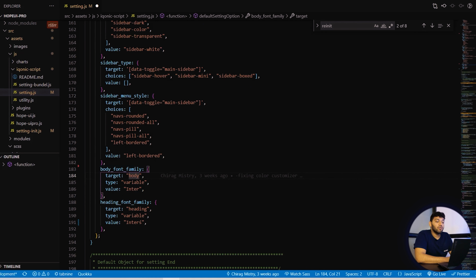Now let's check the preview that we have made in this. So here you can see the change: the theme direction has turned RTL, as well as dark mode, along with the name Hope UI that we have given for the theme.